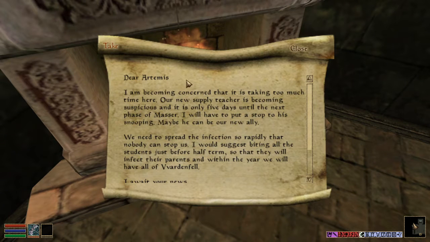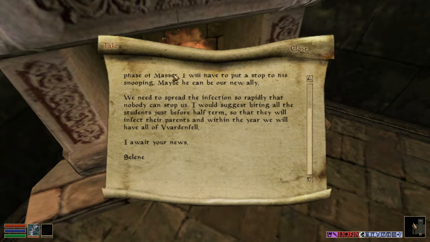Artemis. We are becoming concerned that it's taking too much time. The new teacher is becoming suspicious, and 5 days until the next phase of the moon. We'll have to put a stop to the snooping. Maybe he can be an ally. We need to spread the infection so rapidly that it can't be stopped. Bite all the students just before half term, so they will infect their parents, and within the year they'll have all of Varnfell.